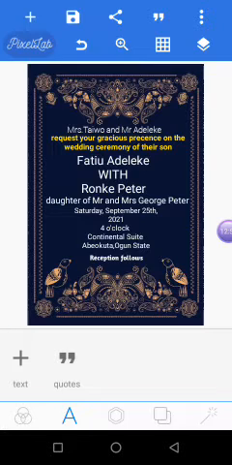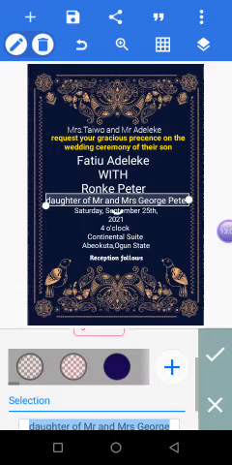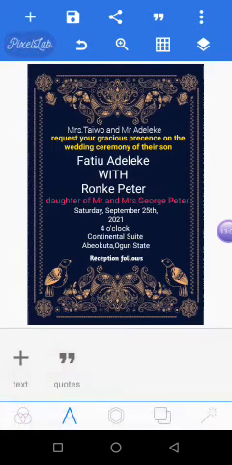You can now start editing by putting your color. So let's change this one. Which color should we put? Let's put pink. Yeah, okay, this one is okay. Then that's okay. What else should we add? It's okay like that. So that is how to create an invitation card, any type of invitation card.